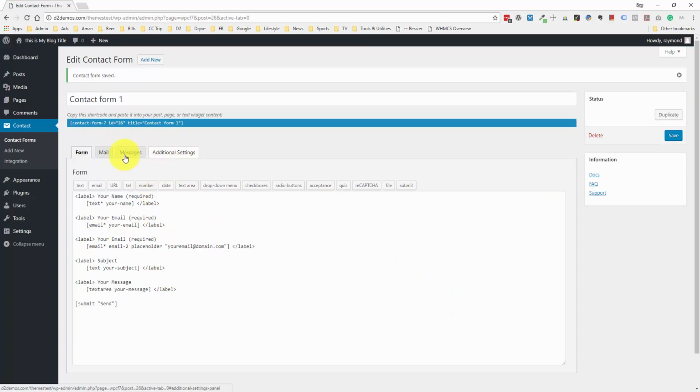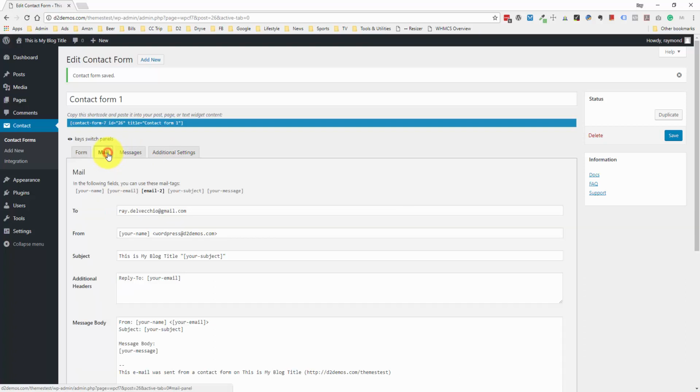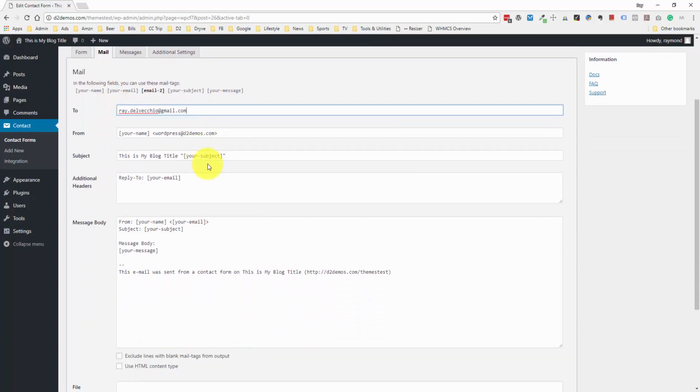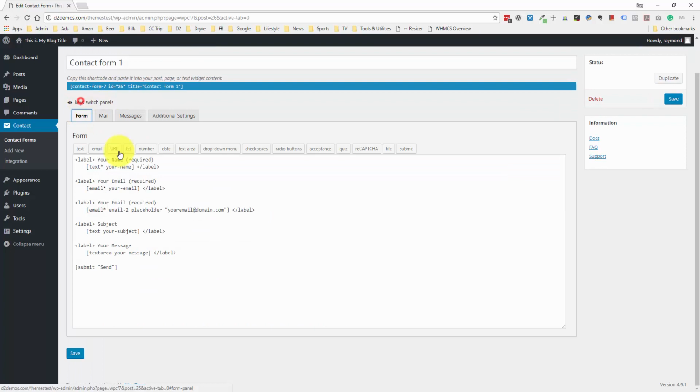And they give you a few other tabs here. There's the mail tab. So this is what's going to define where the contact form gets sent to. You can see right now this is going to my Gmail address. And over here, you have the name for each of these fields. So the text field here for the name is your name. The email one is your email. The one that we just created is email to.